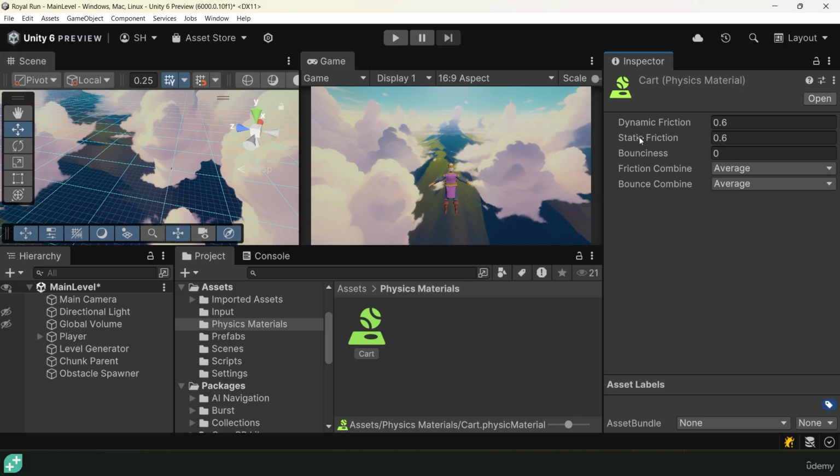So 0 is going to be something like slippery ice, and 1 would be something that has a lot of static friction, say something like rubber, for example. And bounciness is going to be a float value between 0 and 1, depending on how much additional bounciness you want to give to your rigid body using the Unity physics engine.